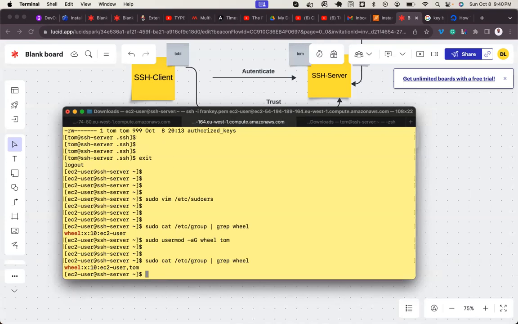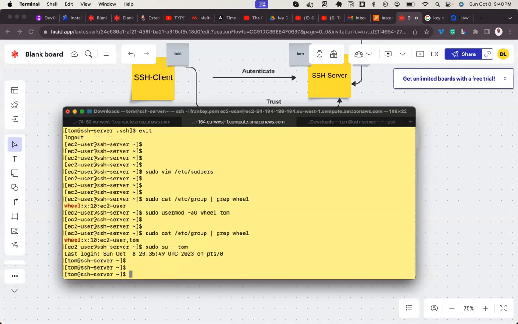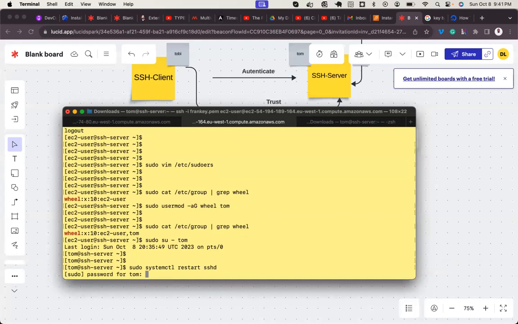Let's check. So if I do something, sudo switch to Tom. I now say sudo systemctl restart sshd. So ordinarily, an ordinary user cannot run this command. It is only a root user. Now, Tom has a password. I'll say 12.